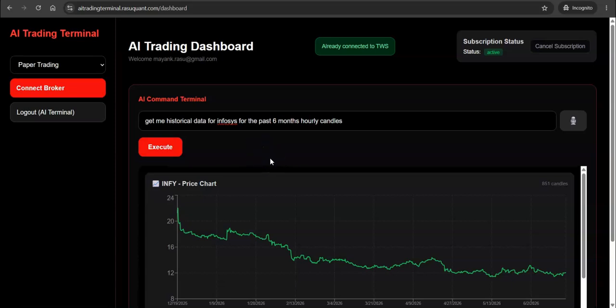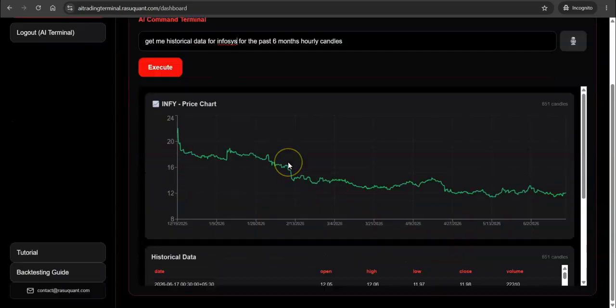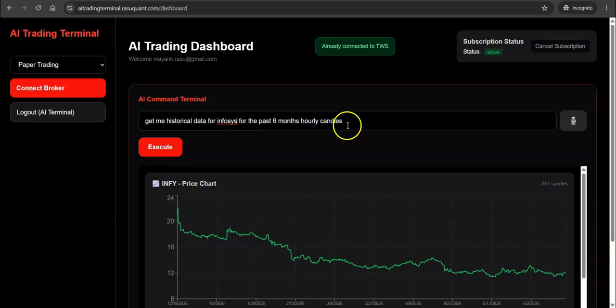But let me know if you have any suggestions. I'll be happy to tweak the algorithm and make it more deterministic. But as of now, I'm simply returning the first output that comes from contract search. All right. Again, if you're looking for only US listed tickers, it should not be a problem. Default behavior is picking up the US listed tickers.